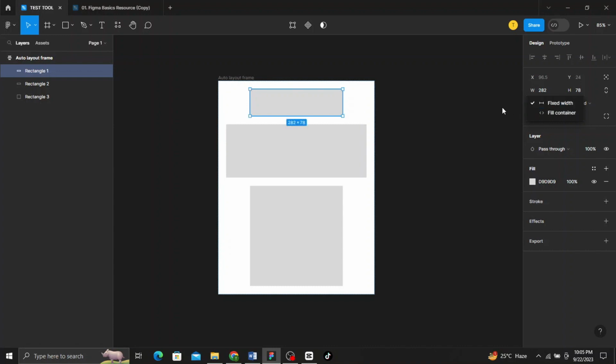This is set to fixed. That means it has a fixed width of 218 pixels. I'm going to fill the container. That means it's going to fill all the way across. And the amazing thing is, if you want to create frames that are responsive, look at the top layer in comparison. Look at the top layer and you can see the comparison to the two bottom layers. Those rectangles are set to fixed.